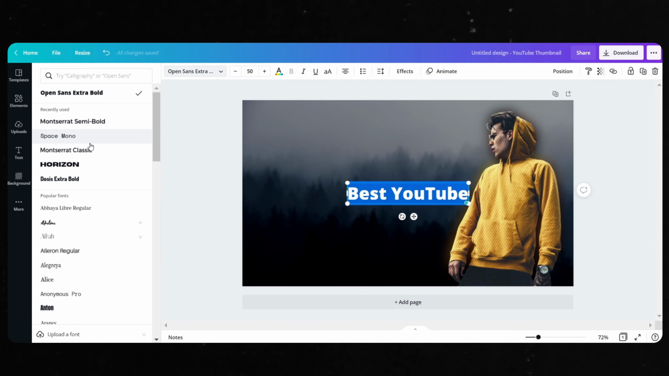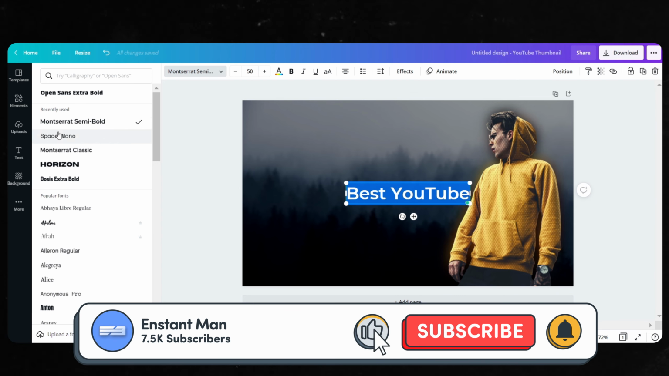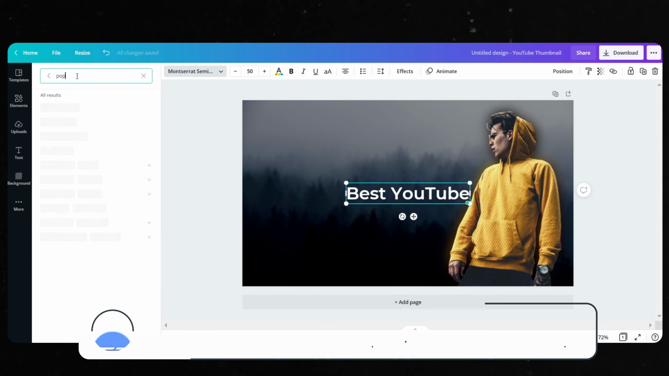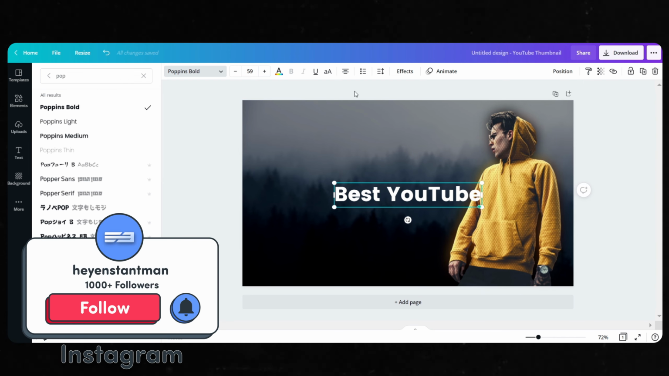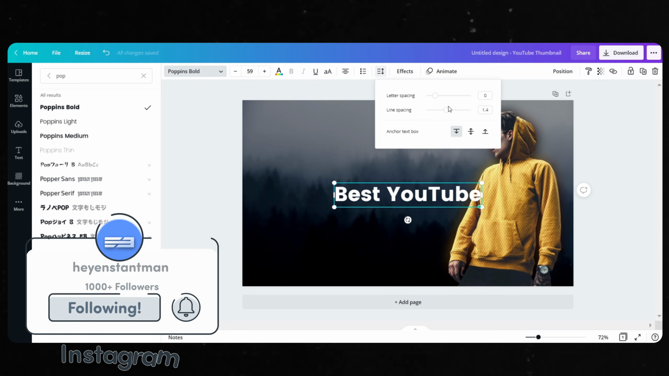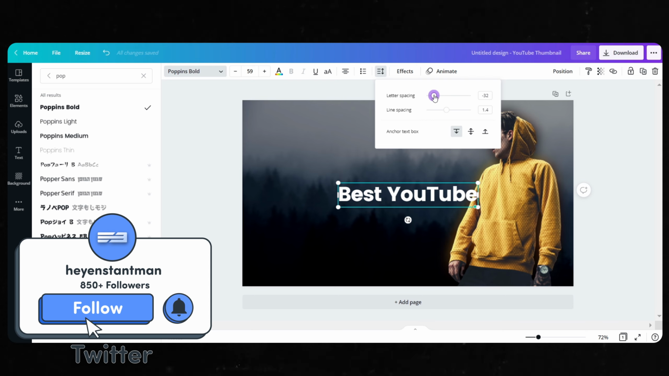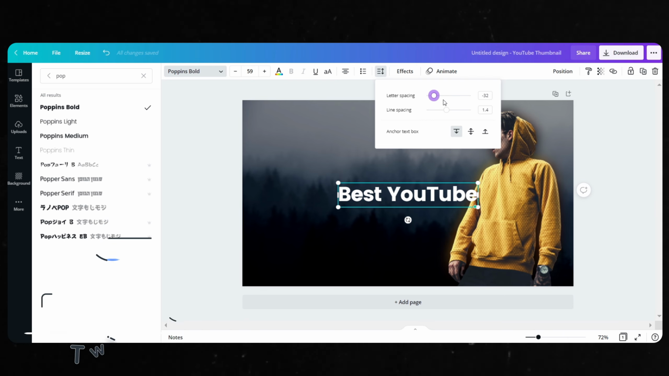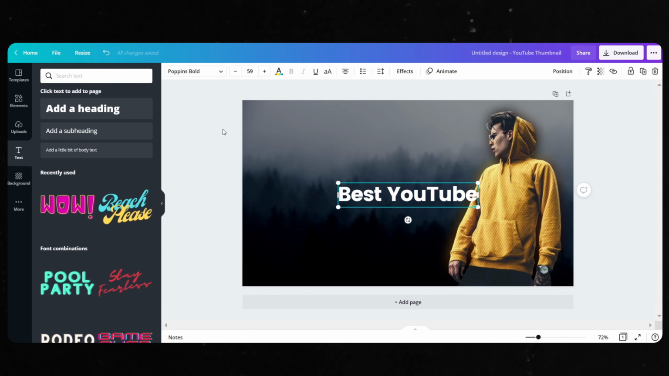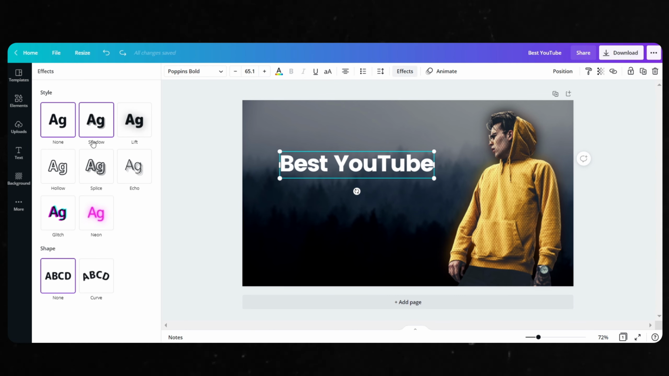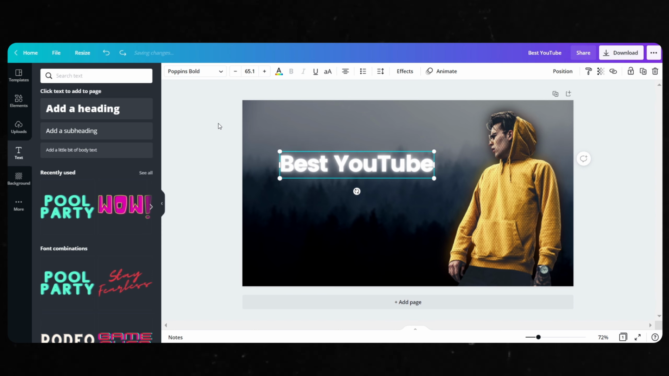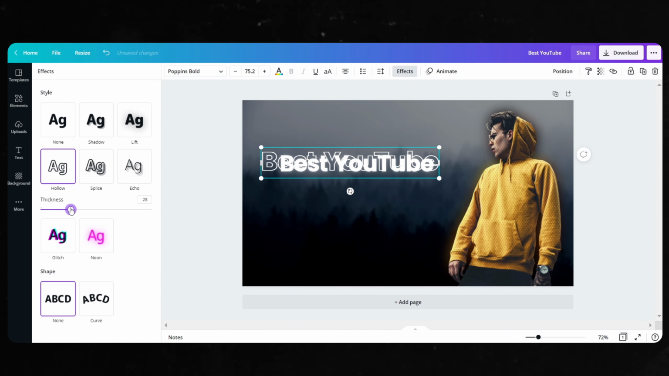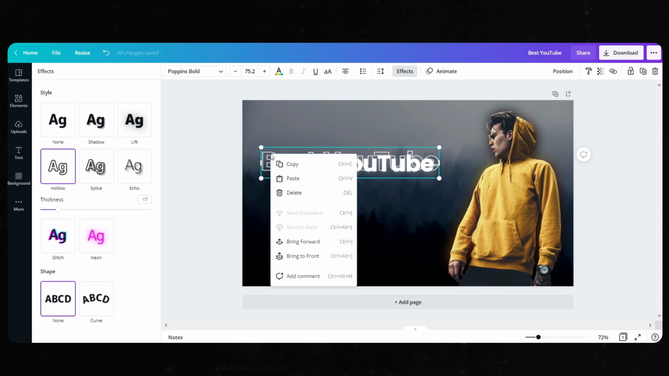Select the font of your likings and then click the letter spacing button to decrease the spaces. Then select the glow effect. Again, make a copy of the text and this time use the stroke effect. To change the stroke color, you need to change the text color, then decrease the opacity and place text behind the actual text.